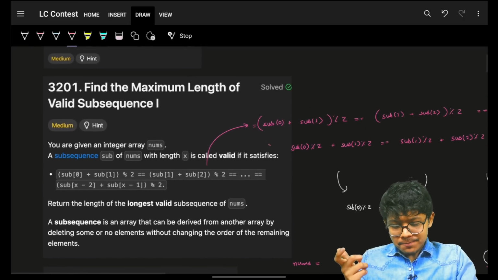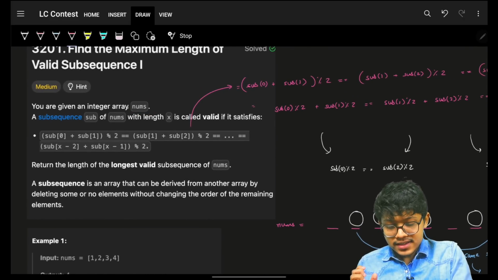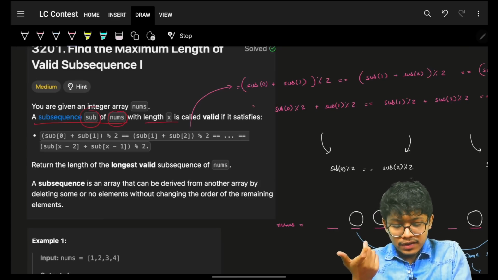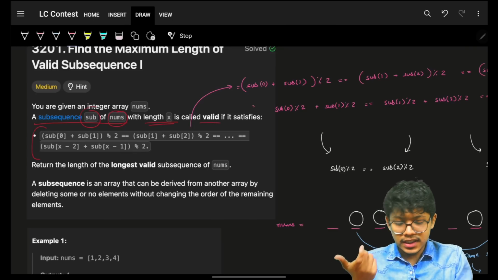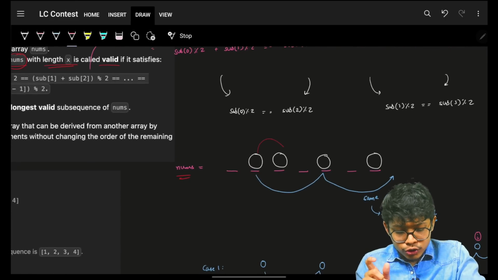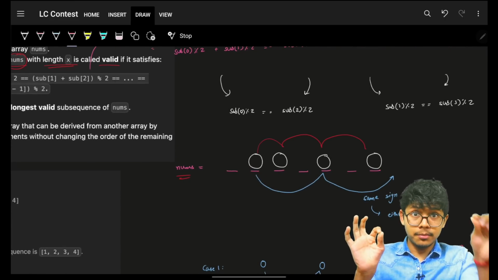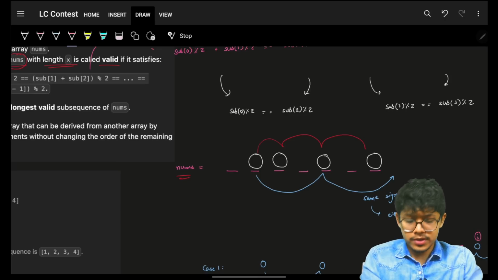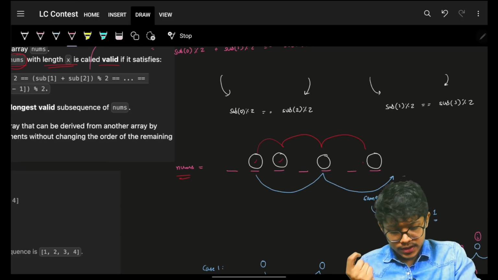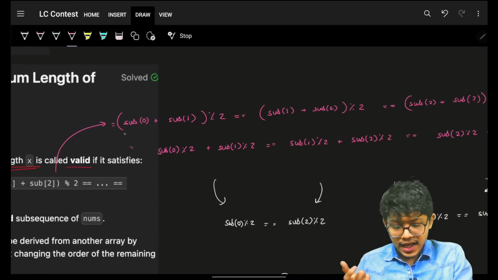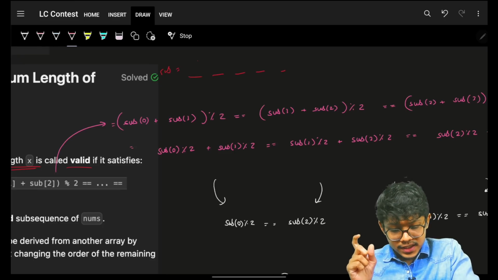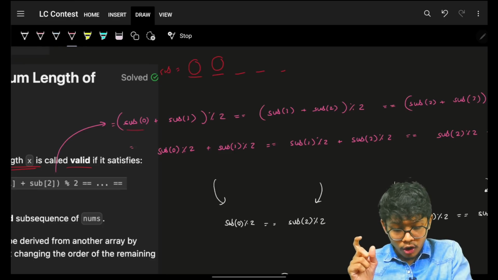Cool. Let's see. It simply says that you are given an integer array nums and a subsequence of nums. They have called the subsequence sub of nums with length x valid if it follows this condition. Considering that you have this nums, you choose some random numbers in the sequence. That is called a subsequence. So these white ones, when they are represented in the form of an array, are one subsequence. Now the condition which they have given is that if I take the subsequence in a new array, then sub of 0 plus sub of 1, modulus 2.